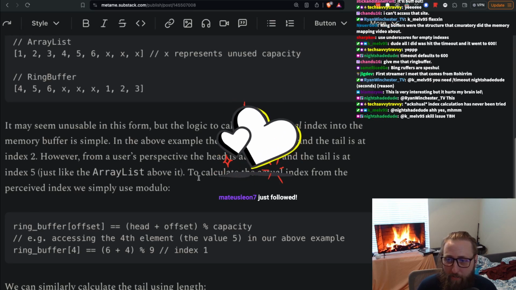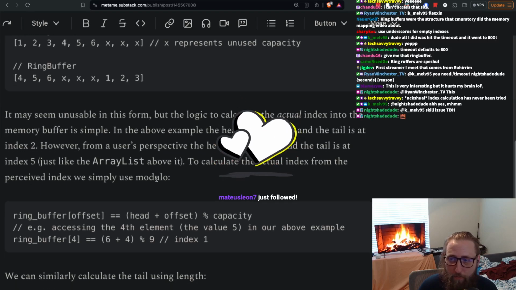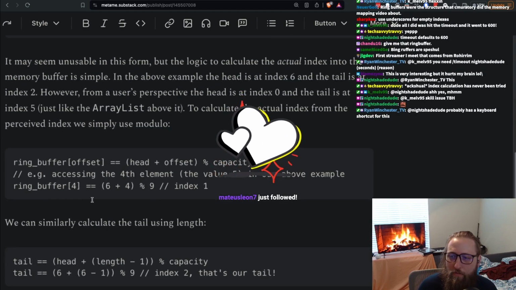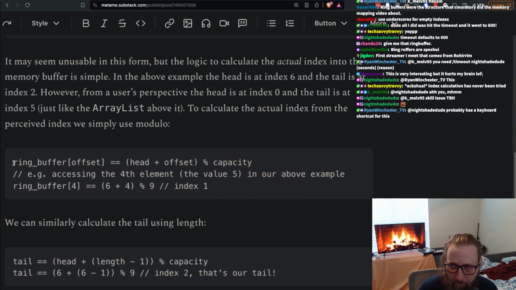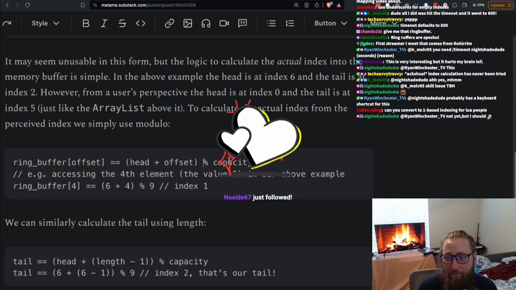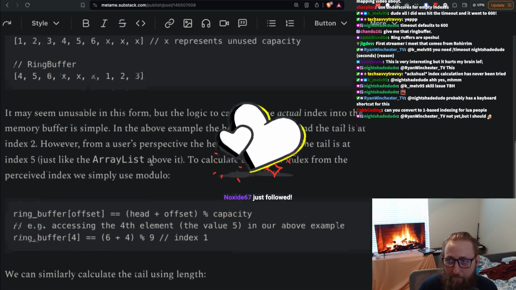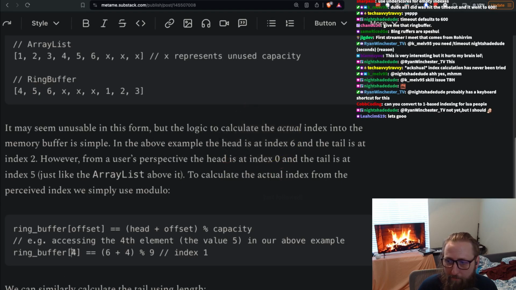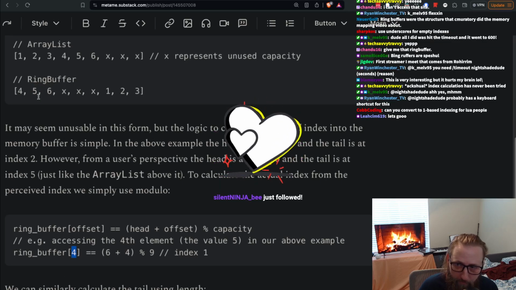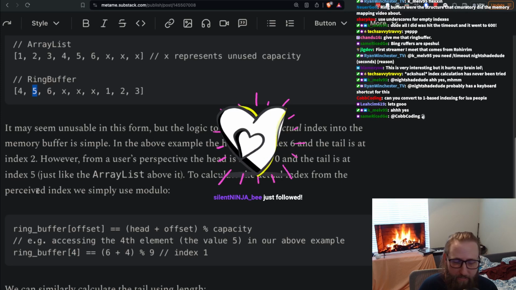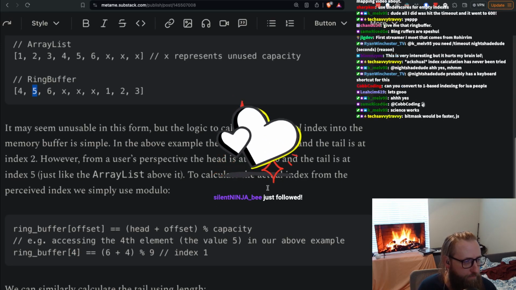Just like the array list above it. To calculate the actual index from the perceived index, we simply use modulo. You can also use a bit mask here, but we're just using modulo. So a ring buffer offset equals head plus offset modulo capacity. Accessing the fourth element, the value 5, in our above example, ring buffer index 4, 6 plus 4 modulo 9 equals 1. And that's how we get that 5 out of our ring buffer.